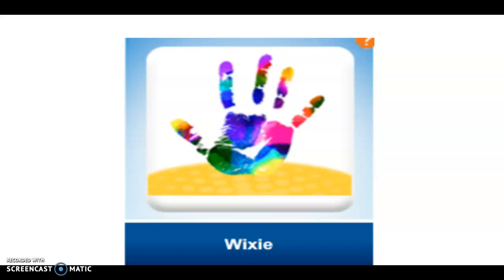So Wixie is one of the programs that is very fun and interactive for our kindergarten friends. With Wixie, they are able to create basically anything. They can write, they can paint, they can do all of the cool things with a lot of the tools that are within this program, but it's also a more individualized tech tool as well.